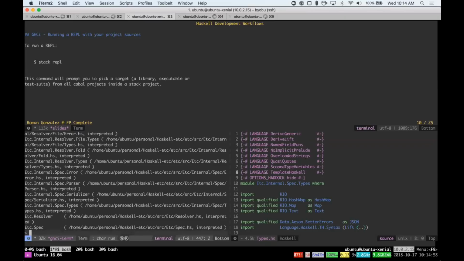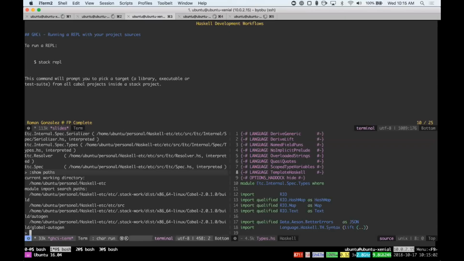As you can see, there's another one called show paths, which is really useful. It shows us the current working directory that we're standing on, and also all the different module paths that we can load or import. In this case, we have everything that is in the source folder, or everything in the autogen and global autogen from the project.